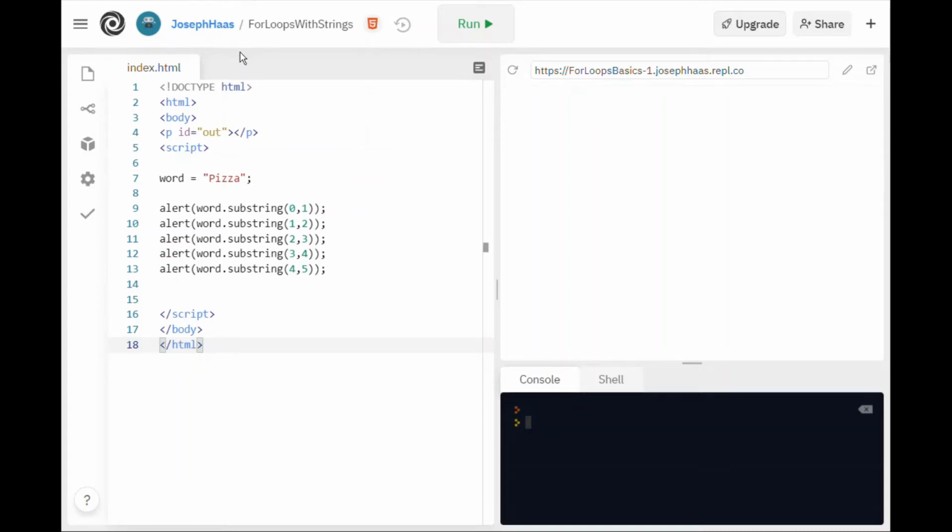In this video, we're going to talk about how to use strings and for loops. But before we get into the for loops, let's just look at this little example here. So I have a word, pizza, of course, and I have a bunch of alert statements. Well, what do you think this is going to do?